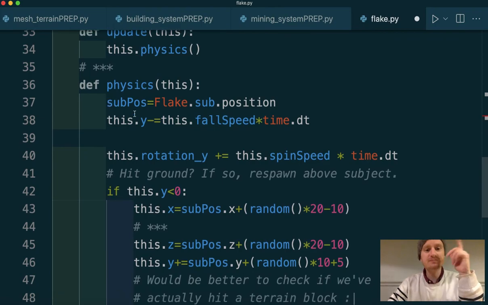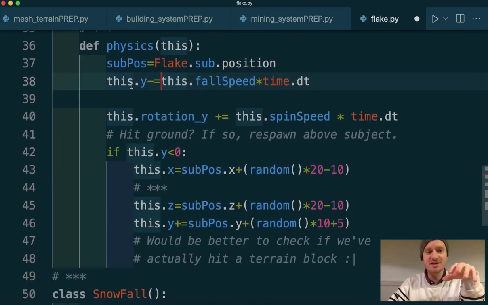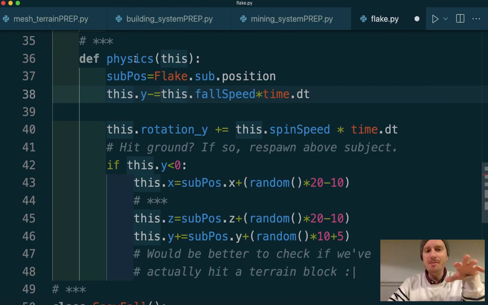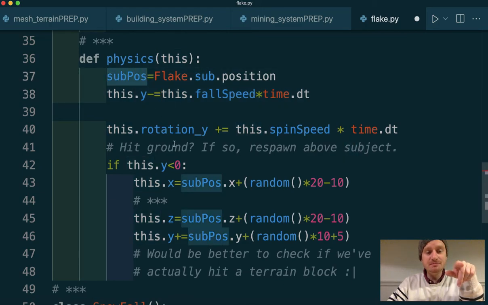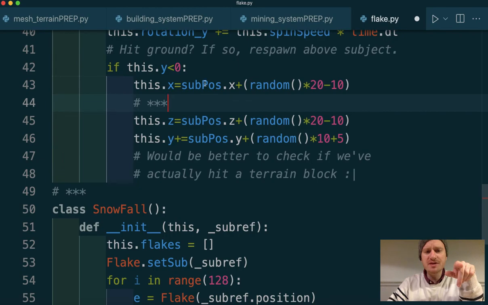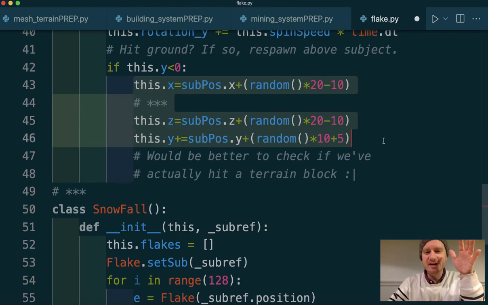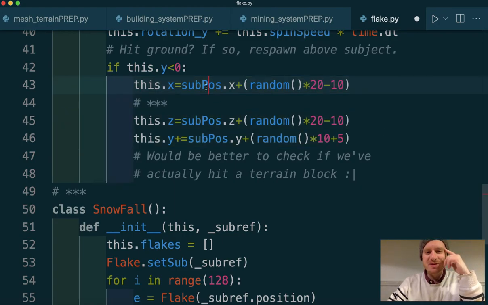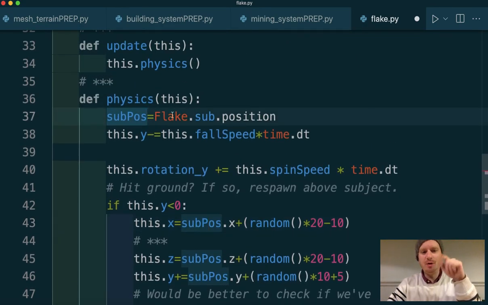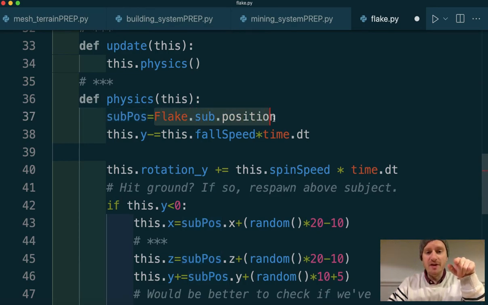In physics, which we've already written. So this is a member function of the flake class. We then say subject position, and I've used that here because this code down here has already been written, so I didn't want to change it. So up here, I'm just populating sub position, that variable, with this new class variable. So here's where sub appears.